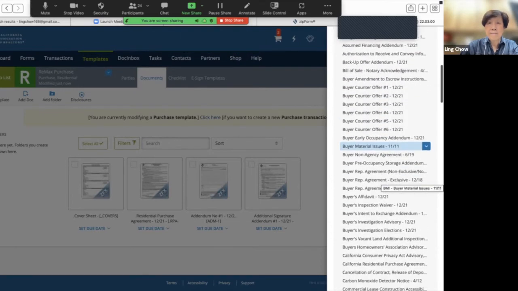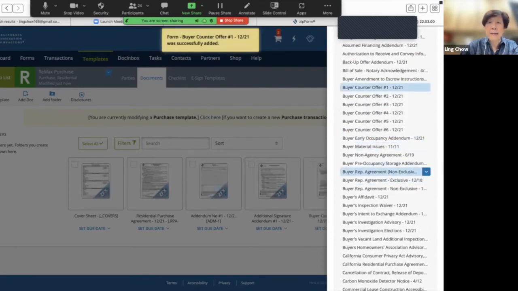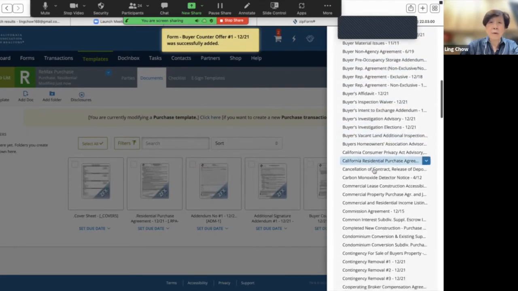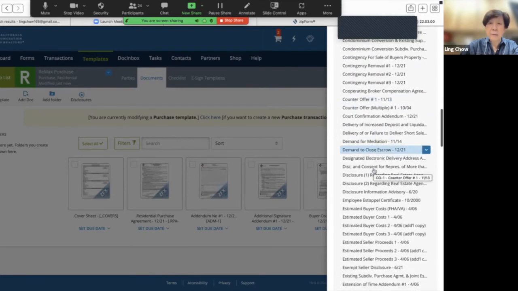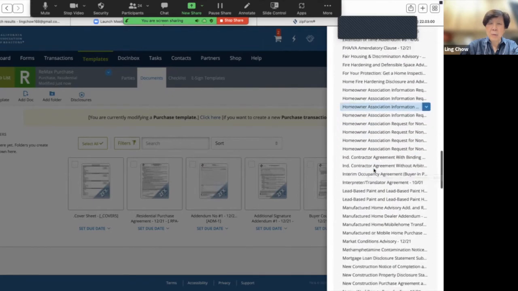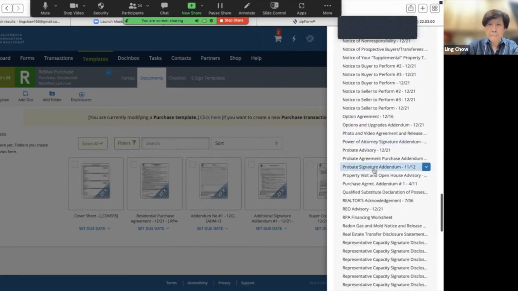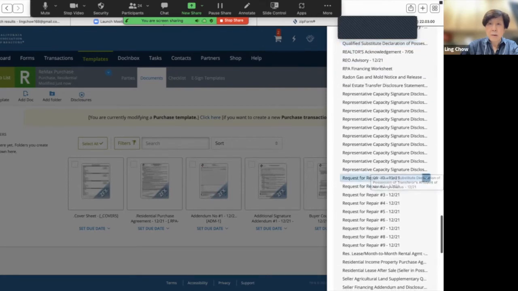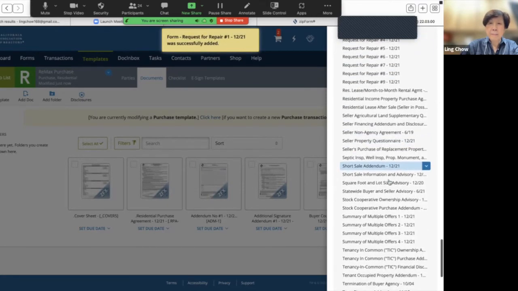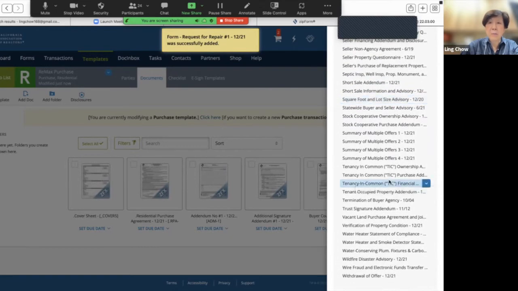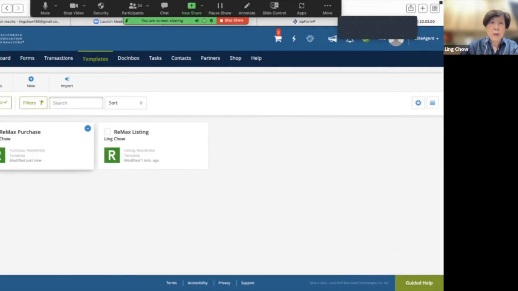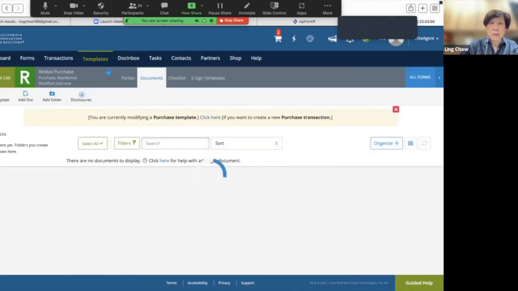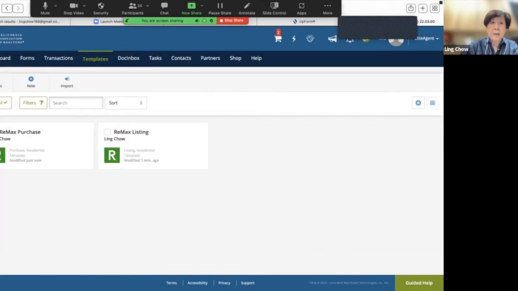And the buyer counter offer number 1, all the forms that you might need for a buyer, right? What does the buyer need to do? Maybe I need to do a repair request. Repair request number 1. What do I need? All the things that you probably need as a buyer. So let's say this is all the forms. So now I have created 2 templates. One is residential, right? And the other one is listing.